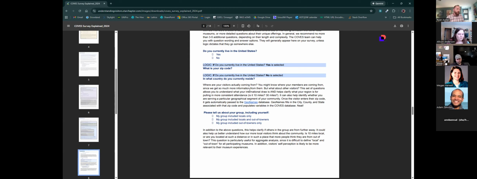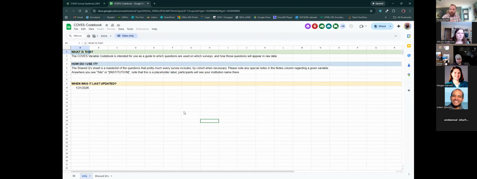All right, and the second link that is posted in the chat is a refined version of a code book that has been shared with you on previous webinars and in previous resource folders. This one is the COVES code book, but it is simplified. So the first tab down here, the info, just kind of gives a few basics. We did tailor this version of it for today's webinar.